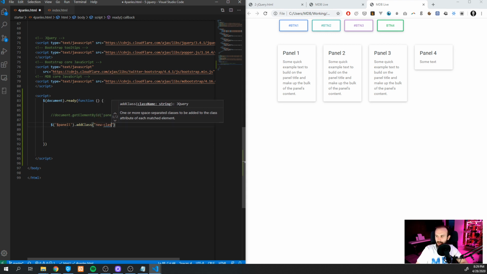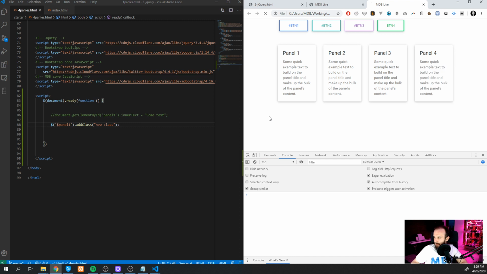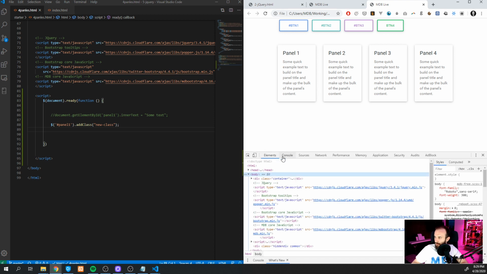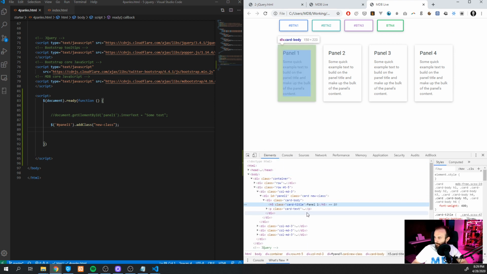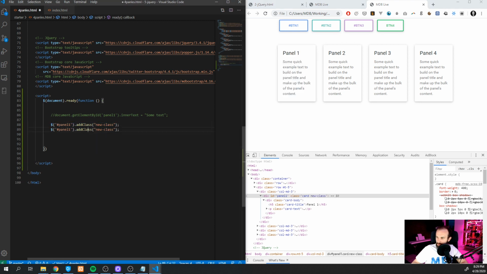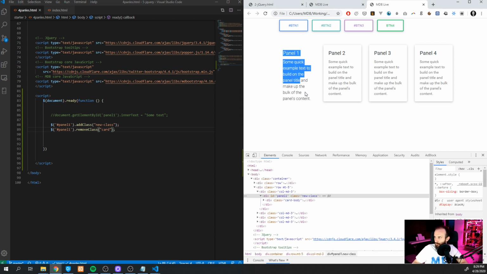Okay, so we can simply add a class, right? So this is some new class, and what it's going to do, of course, whoops, it's not dollar, right, now it should work. So if we check our panel 1, it has a new class added here, right? So our panel class has also the card class. So what we can do is remove this card class, and then we refresh, boom, our styles are gone because we just removed it.